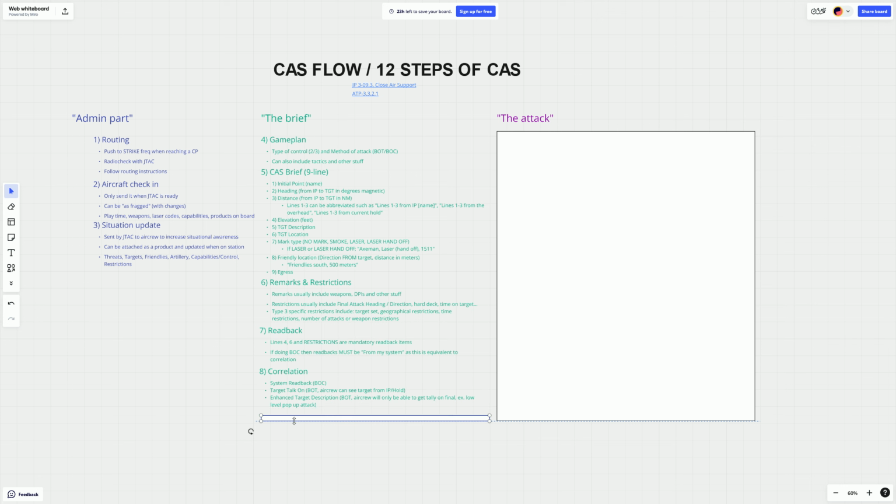So, mandatory readback items are lines 4, 6, and restrictions, though you don't have to read back everything. Please do not read back everything, just read back what I need you to, which is 4, 6, and restrictions, and I might also ask you to read back something else if I think it's required. If you're doing a BOC, then your readbacks must be from my system, as this is equivalent to correlation.